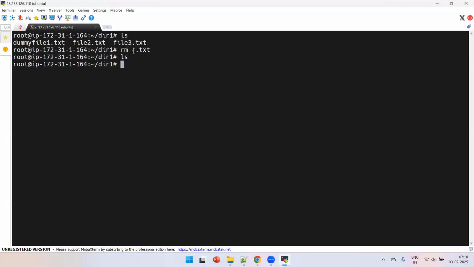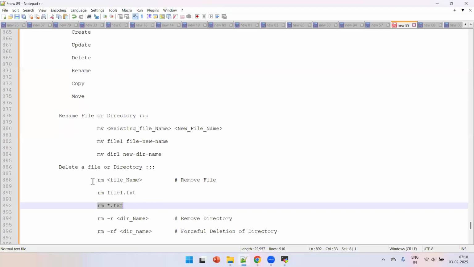You see, so this is what we call a wildcard symbol. Clear? Using wildcard symbol, we can select some number of files, and you can use extension for that very frequently. Correct? So now all the text files have been removed from my directory. So this is about your rm command.